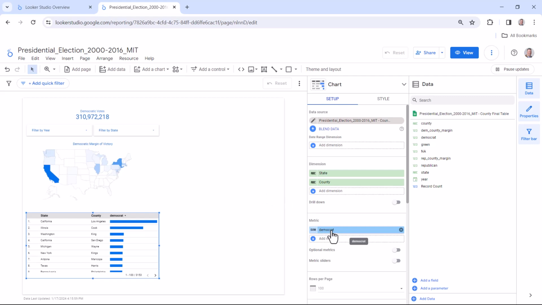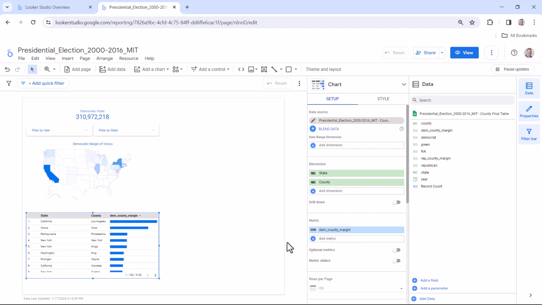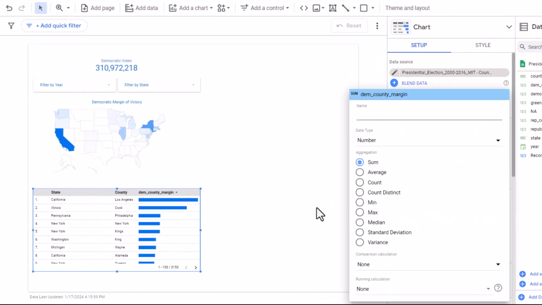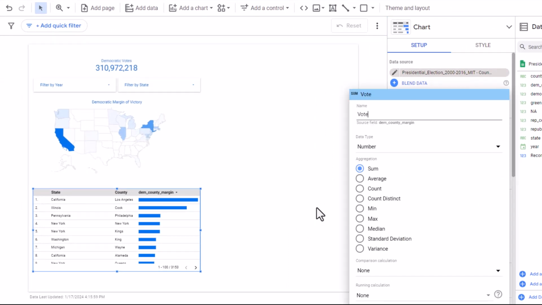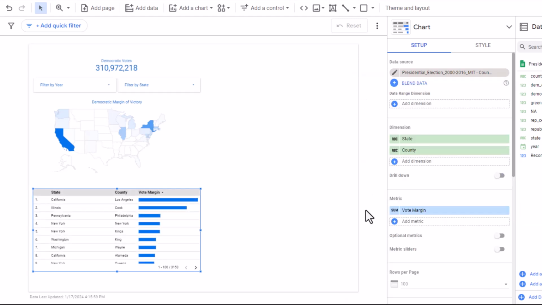And then under the metric there, I don't want the Democratic total votes. I want the Democratic county margin. So I'm going to replace that metric. And then I need to go ahead and update the label as well. And I'm going to call it Vote Margin using title case.